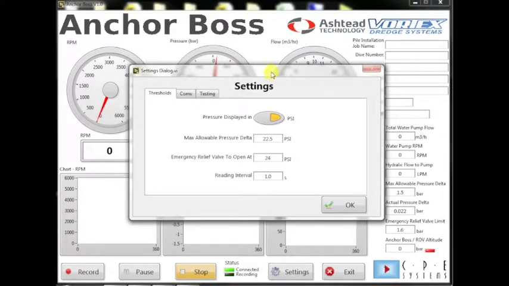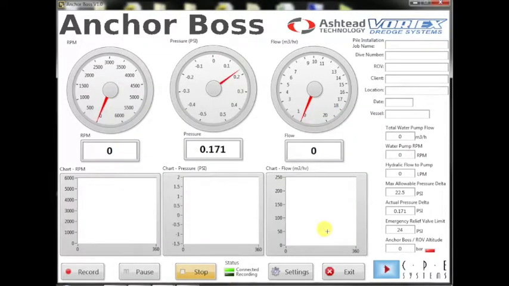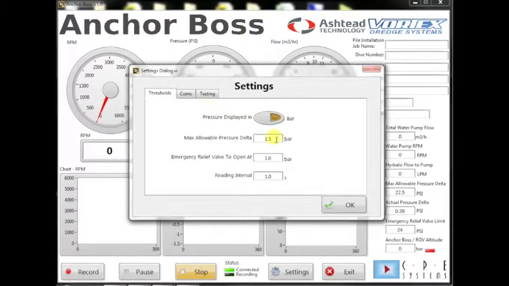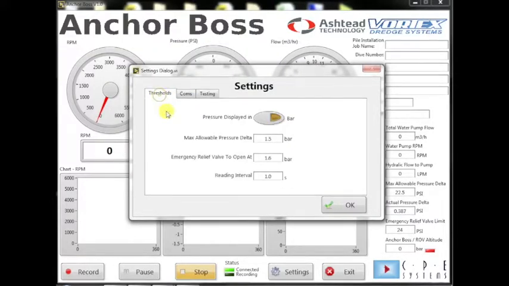First, we've got some new settings. We can display the pressure in PSI as well as bar. This will change the display in the Peri as well as on the user interface. And that's displaying in PSI. Now the bar. We'll also set the maximum allowable pressure data and the threshold for the emergency relief valve, as well as the reading update settings. We can also manually test the pressure relief valve by setting and unsetting it here, which should really be done before it's put into the water.